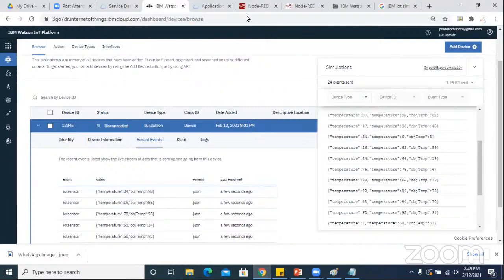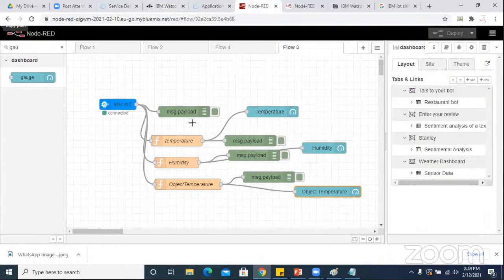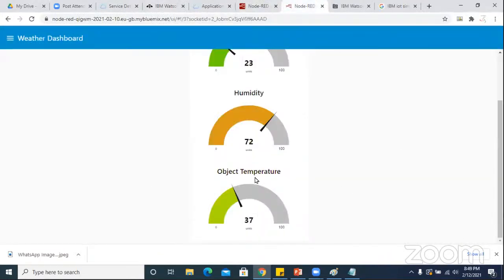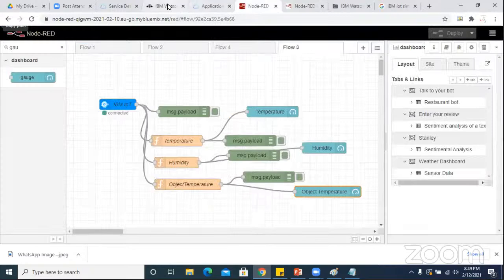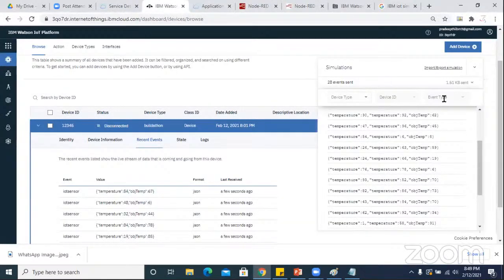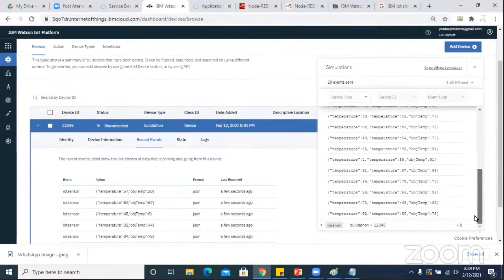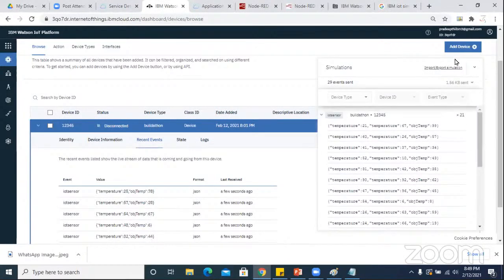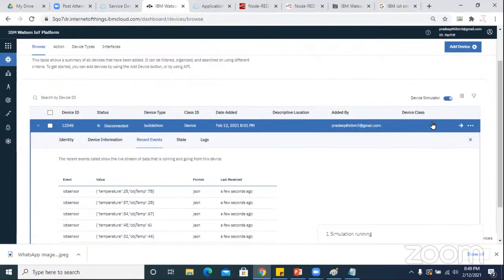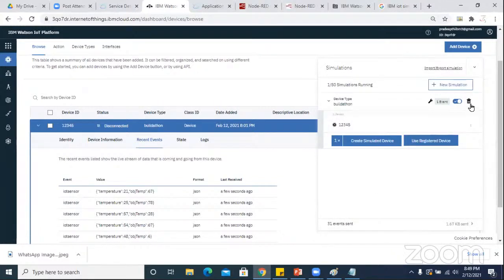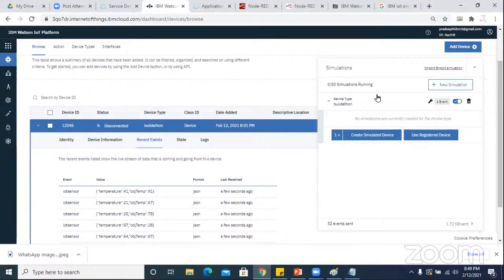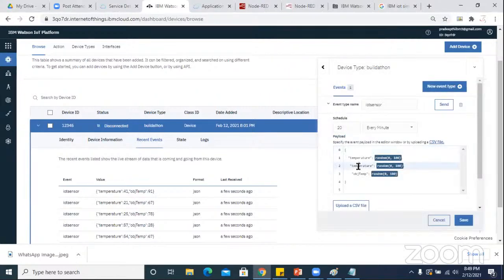The same thing, you have to replace the values over here. You can see your dashboard on the Node-RED. So if you want to simulate your own sensor data, then this is the process. Hope you understood. So 15 simulations are running. Let me just delete this. So let me give this as humidity. Save.